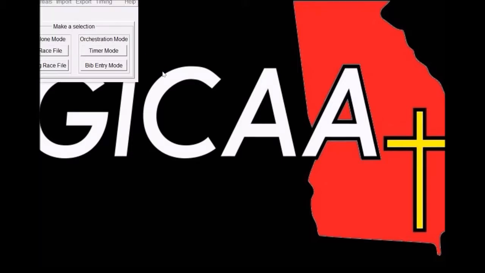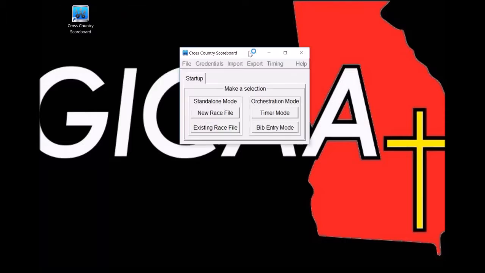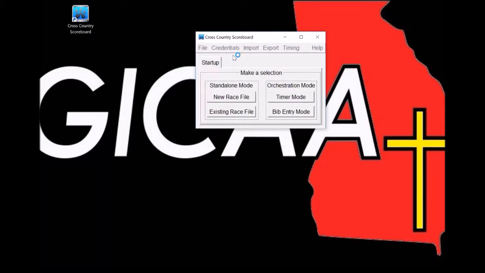This is on meet day. And what you will see is this window right here. What you're going to use is orchestration mode. There's a timer on one computer, and there's bib entry on the other computer. I'm going to go over the timer mode first.